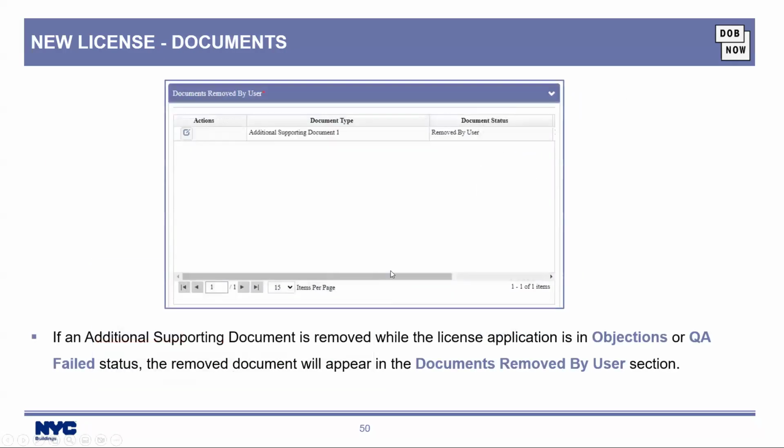Now, further down on that tab, you will see the documents removed by user section. This applies only in one specific situation. If you choose to add an additional supporting document, and then you remove it, the documents removed by user section will list it.